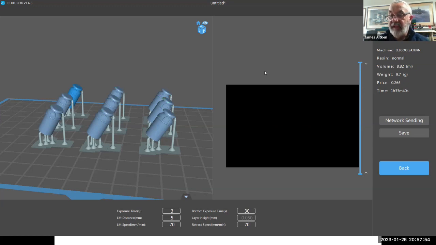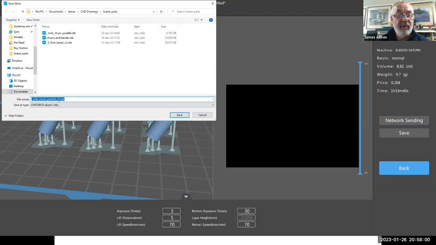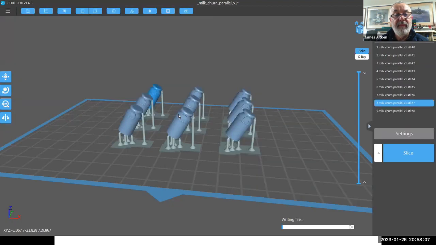So that's what the slicer does. It's done the slicing and you save that file to a USB stick, and that's what you transport to the machine. The machine uses that slicer file. It doesn't use the STL files.